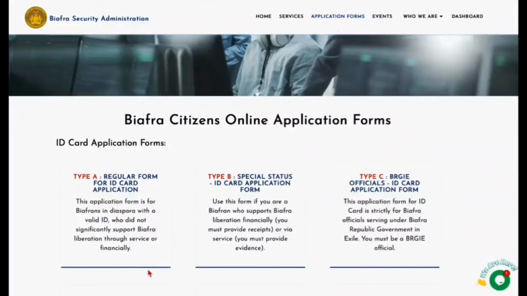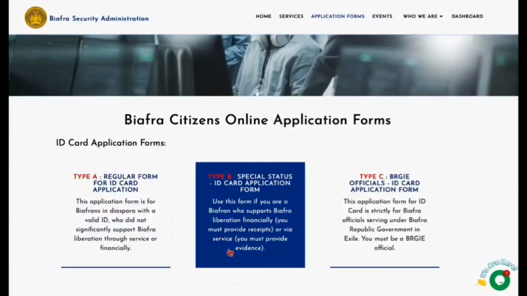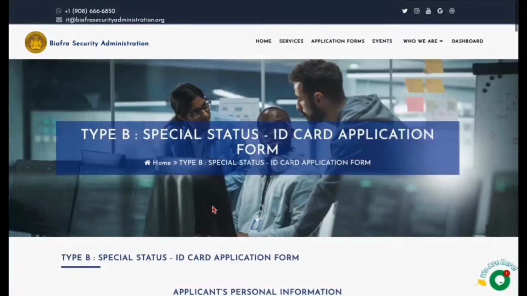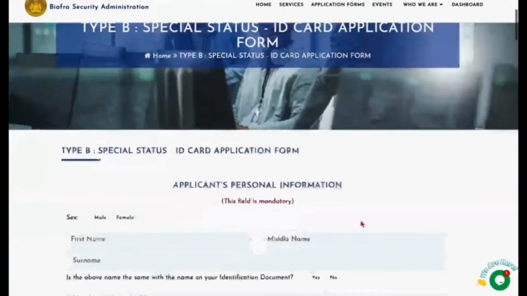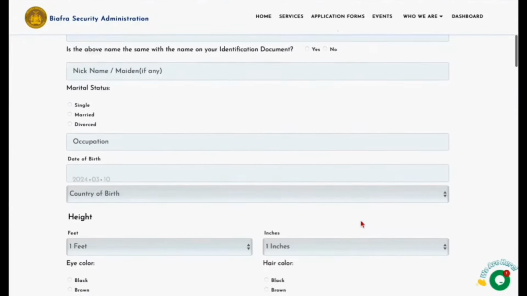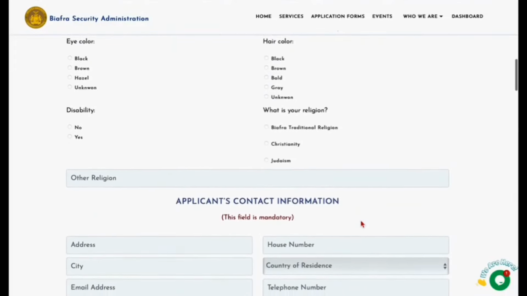Choose between two types of application forms, the ID card application form and the non-ID card application form. Ensure you read through the descriptions of each before making your choice. Once you select your application type, the application form will open to you for you to fill. Fill the entire form with accurate information and upload any required documents. To avoid errors, jot down answers to questions on paper before completing the online.